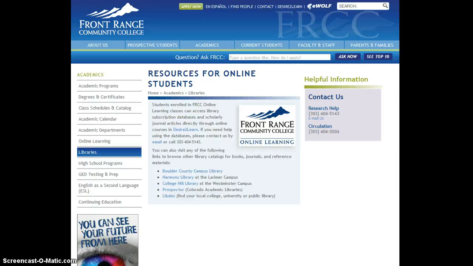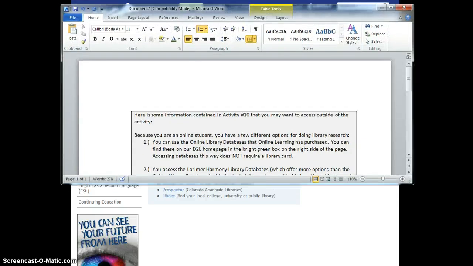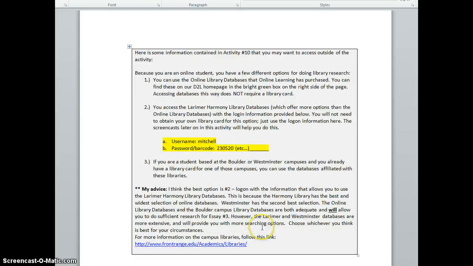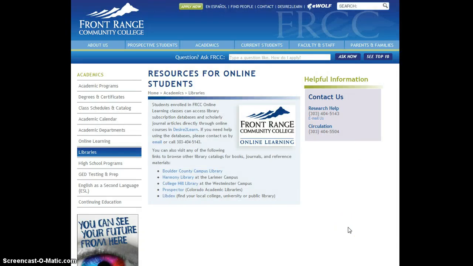To make this easier for my students to understand, I gave them a little document that explained the 3 different options. If you're not based on the Larimer campus, you'd probably only give them 2 options, but this is the second option if you are located on the Larimer campus. You can pause the screencast if you want to look at this document a bit more, but that's some advice on how you might help your students gain access to those databases if you're doing library research with them.